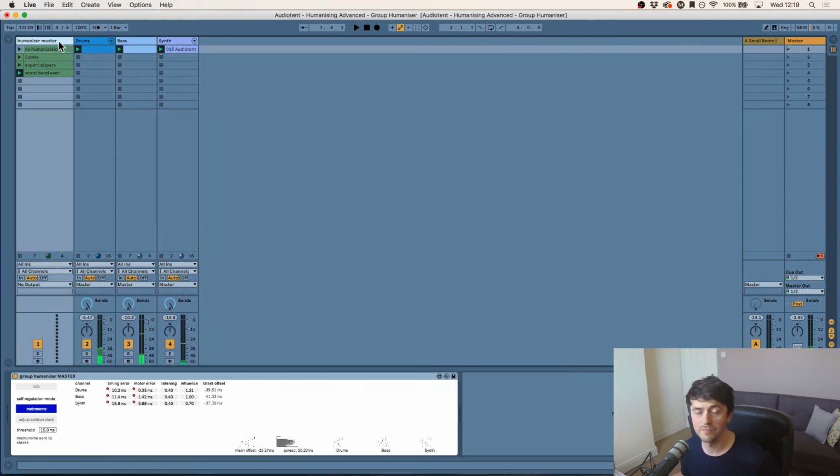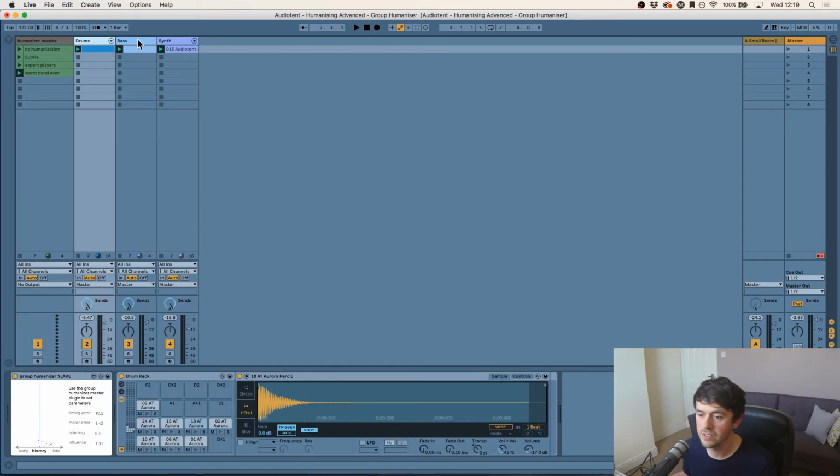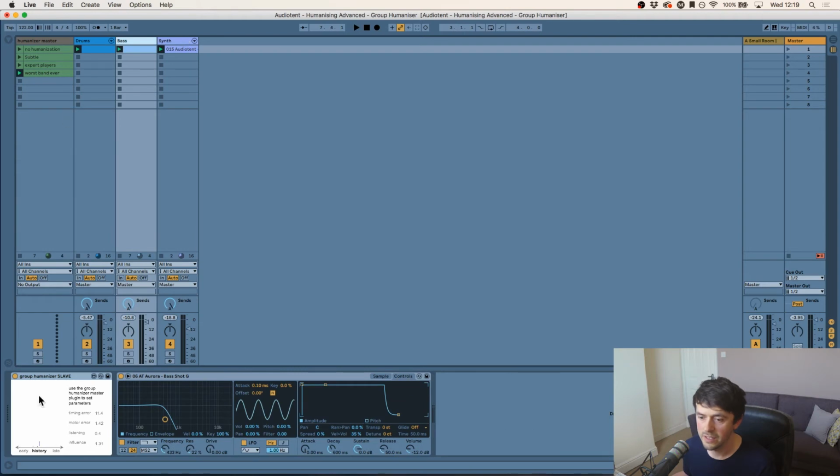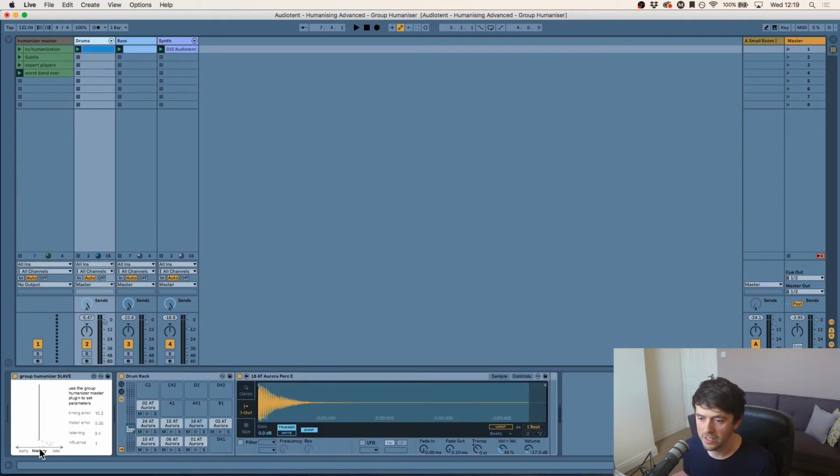So it's very loose, very wonky, and very, very undesirable in my eyes and ears. So yeah, you can see what it's done here. You can see the deviations show up on the graphs here. And if you go over to the other plugins, you can see the readouts here. So these are like timing errors and things like that.